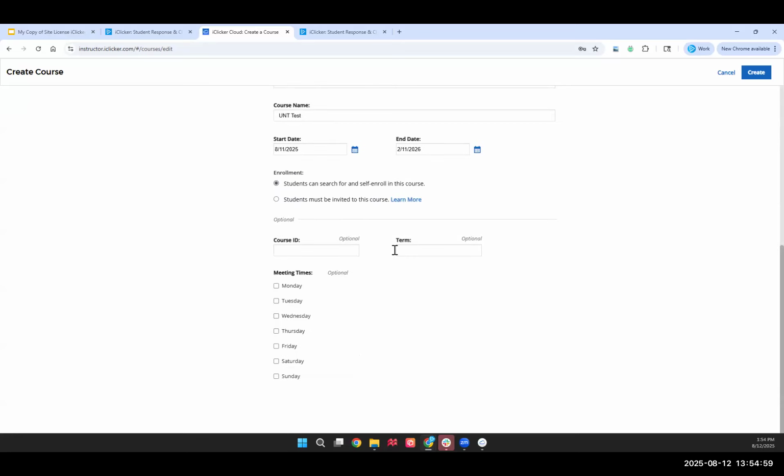In terms of course ID and term, both optional. Those are really there kind of for records and making sure that students know that they're in the correct course. Meeting times are optional as well. And again, aside from showing that students, if it's a Tuesday 8 a.m. versus a Tuesday 10 a.m. class, knowing if they're in the right place, we do have an auto run attendance feature that I'll talk about a little bit more here in just a bit.